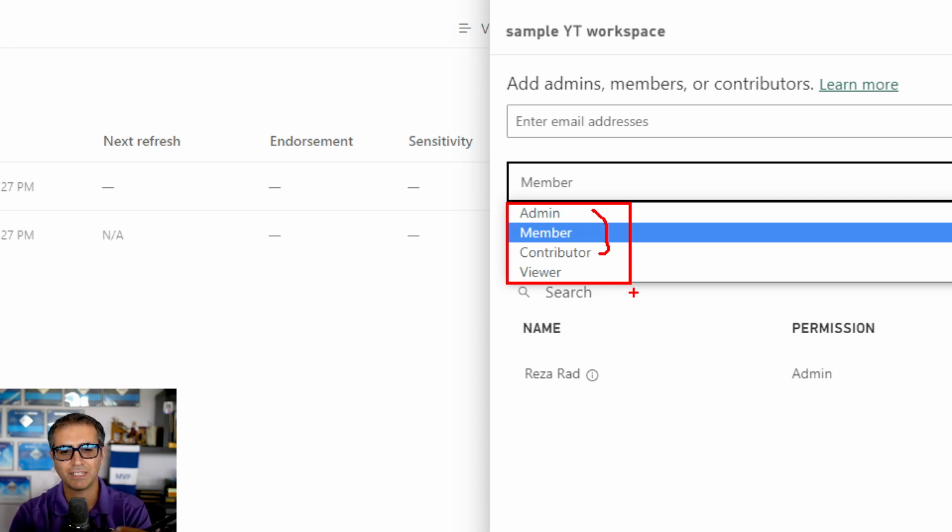A member can do everything that a contributor can do, plus can share and publish the content as an app or create an app on top of it. There is an option when you create a workspace that says, do you want to give contributors access to update an app? I would highly recommend not to do it, because then you are making contributor and member the same thing. I wouldn't recommend that option at all. Let's leave that job to the member.